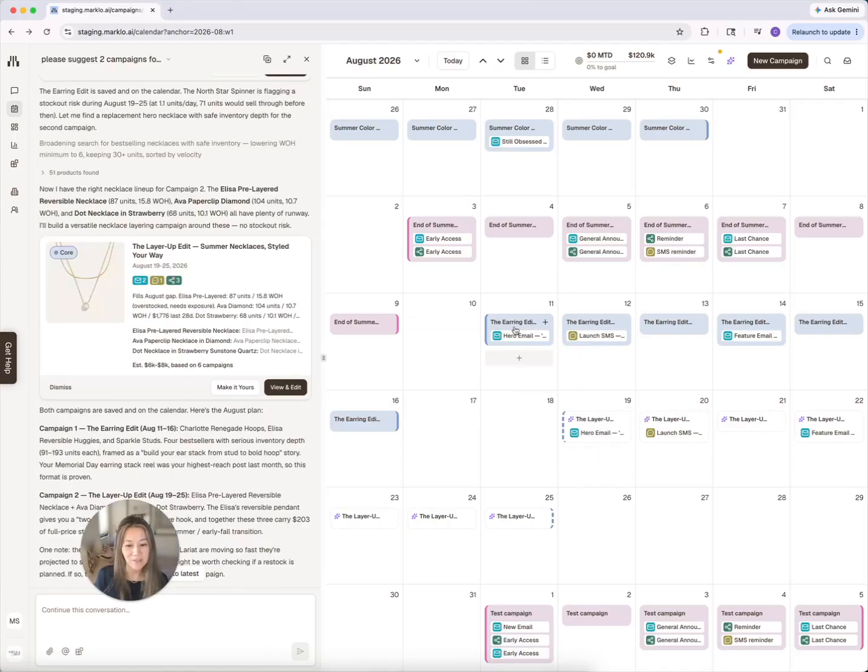And that's how you can use Ask Marklo to quickly generate campaign ideas and make them into reality in just a couple of minutes. Have fun!